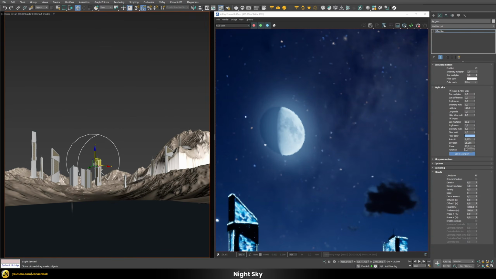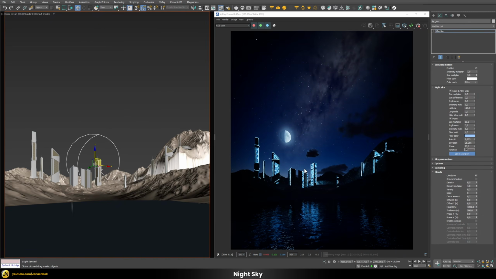Let's play with the rotation. And you can get exactly the kind of look that you want. I think in our case, rotation of 0 looks better. Yeah, and I think like this, you can easily make a very nice and a little bit cheesy looking image using the new night sky features of the physical sun and sky system.